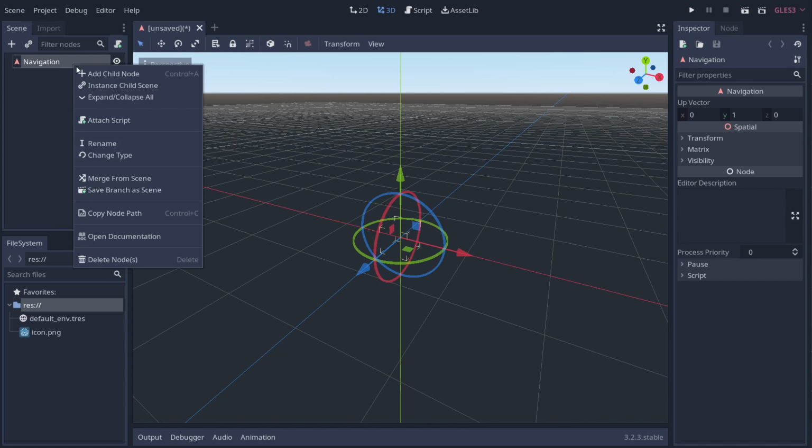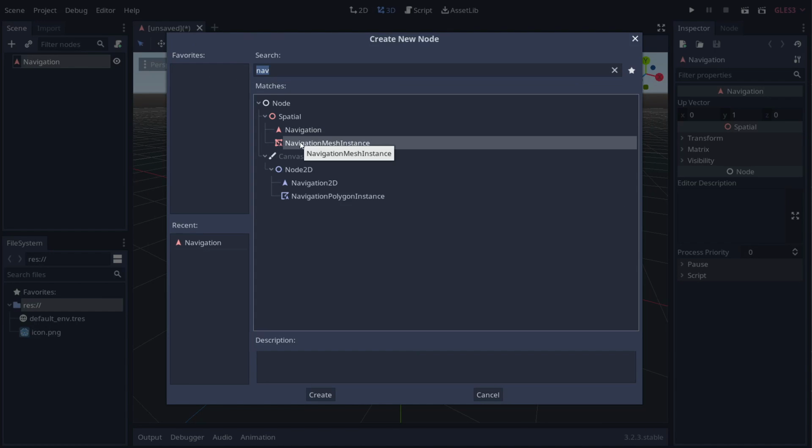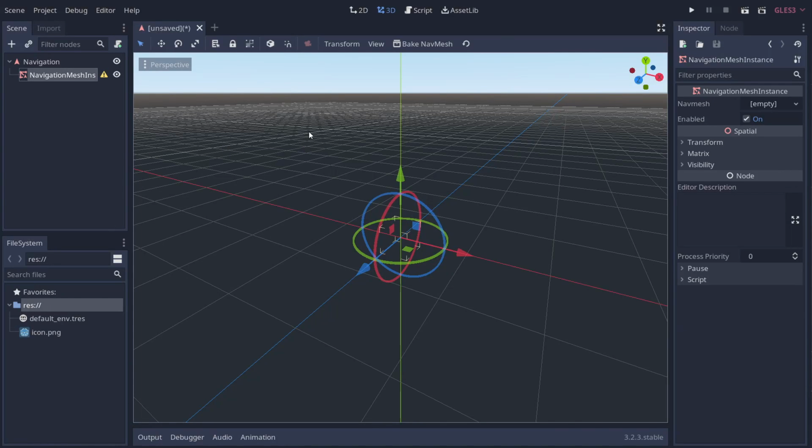Next, you need to add in another child node, a navigation mesh instance. A navigation mesh instance takes the meshes that are under it and uses that to calculate your navigation nodes, if that makes sense. It takes the bounding box, almost, of the entire project that's underneath this navigation mesh instance, and it creates points so it can determine how it's going to navigate around objects. If none of that made any sense, basically it just lets you bake your navigation mesh. It's really that simple.